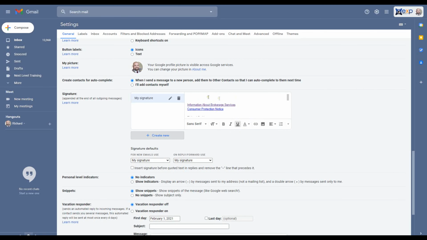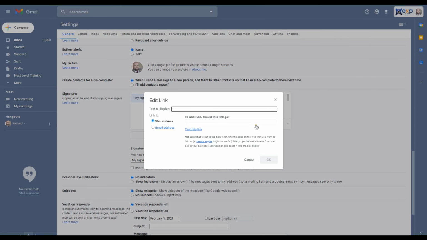So if you wanted to add another one, let's say you don't even have this, and you're like, well, Richard, how do I even add that in there? You're going to click this little thing that says link. When you click that, you're going to put the display text. So let's say if you want to put the IABS, you would put IABS. Of course, I would actually spell it out. I would put information about brokerage services, but you get the picture.